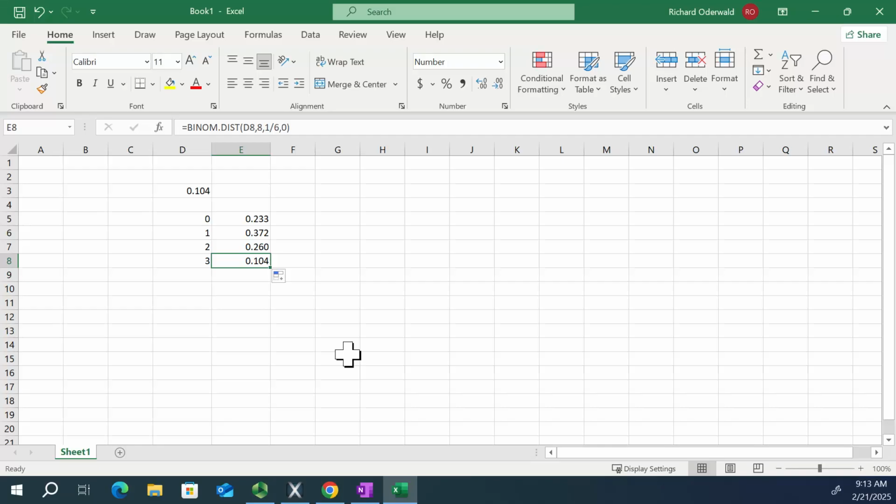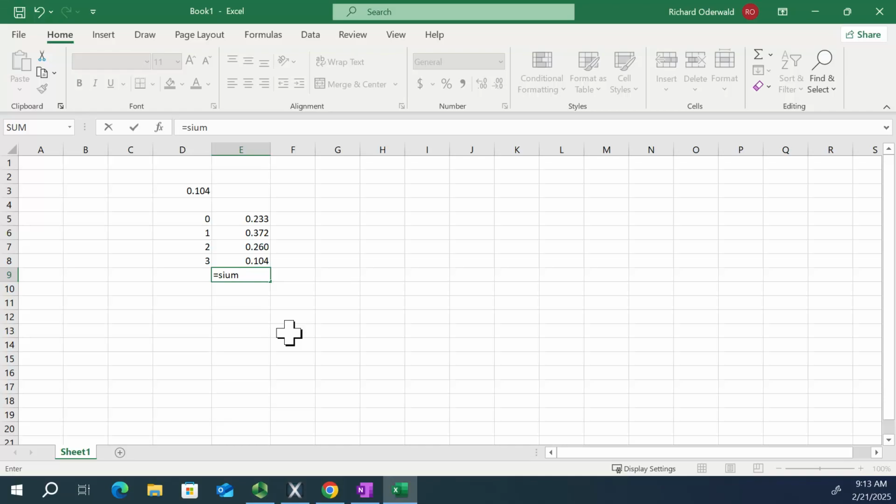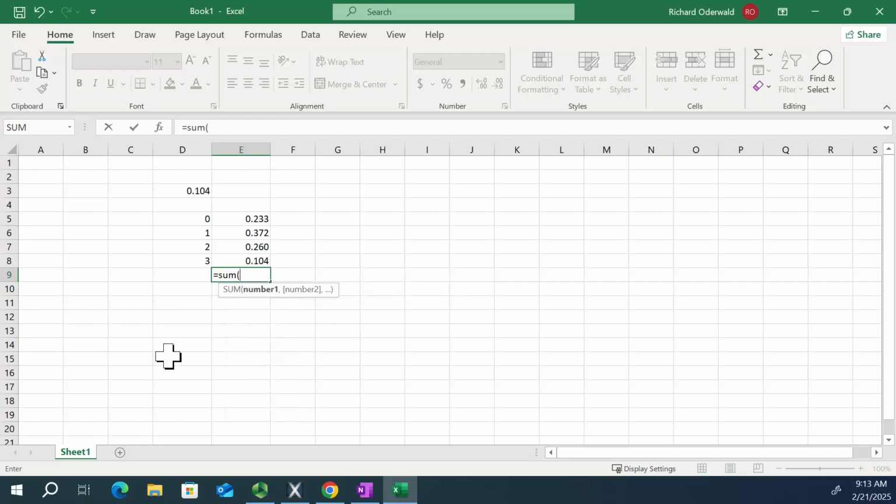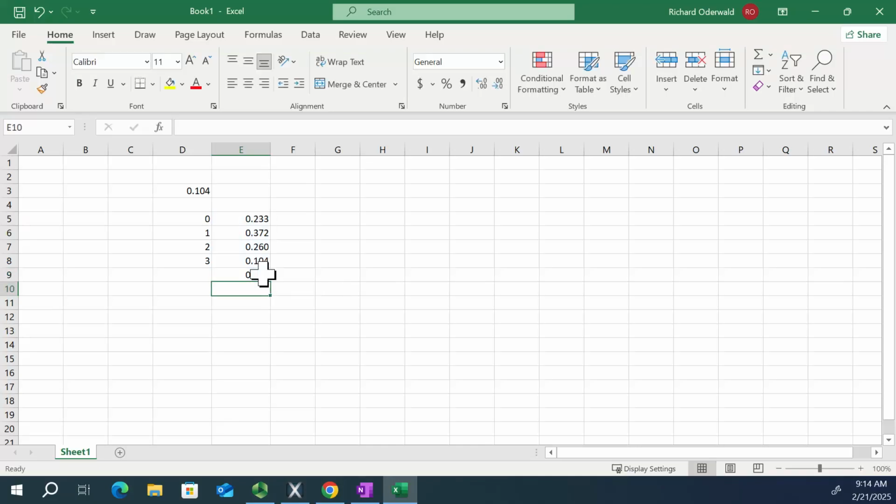If we add those up, and we can do the sum of, this is a new command in Excel, SUM, and we can do the automatic command. Mark all those 4 values, and the probability of 3 or less is 0.696.